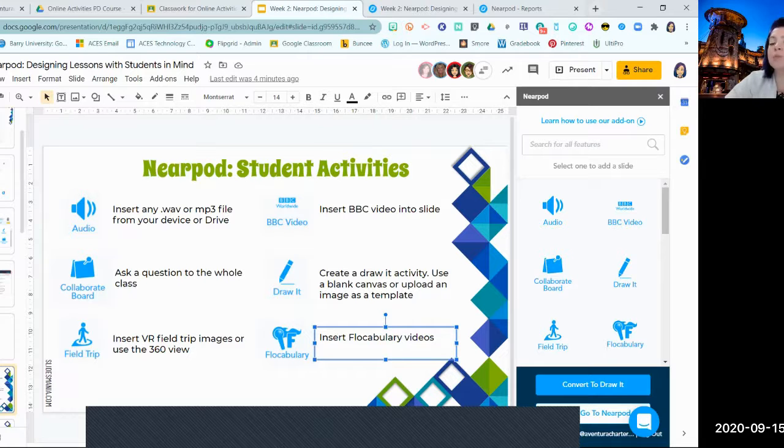You'll be able to bring in your own videos from vocabulary if you want to create your own lessons, or take a look at the ones that already exist through Nearpod that you might be able to use with your students. And vocabulary has videos on all types of topics, right? There's a lot of different subject matter that vocabulary has videos on.